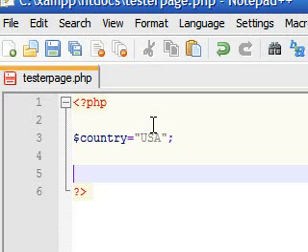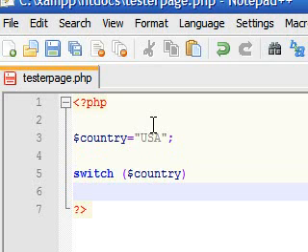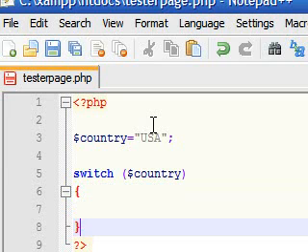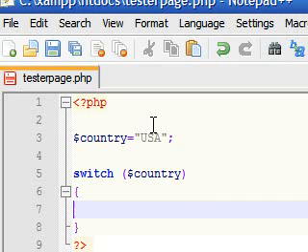Now the syntax for a switch statement is this. Type in switch and type in the variable that you want to test. In this condition we're typing country, so that's what we want to test. And now since this is going to have a bunch of lines, we're going to want to use the curly braces. So go ahead and type those in now so you don't forget about them later.